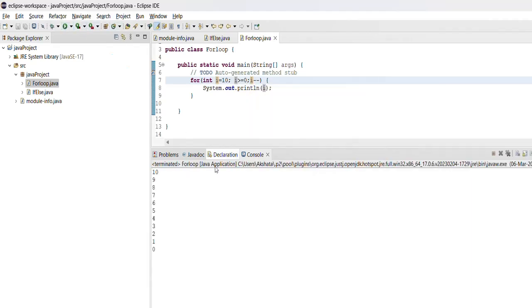Let's run this program. See, now it got printed in this way. First it printed 10 and then 9, 8, 7, 6, 5, 4, 3, 2, 1. So it is decrementing the value now, right? So in this fashion we did it.